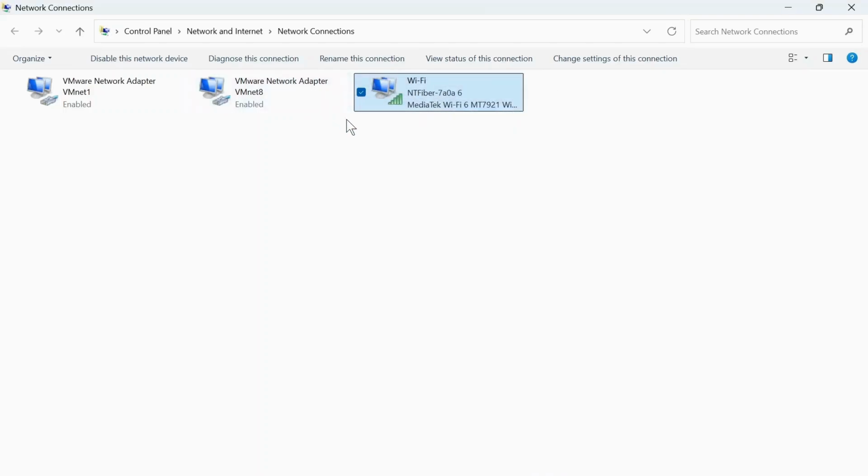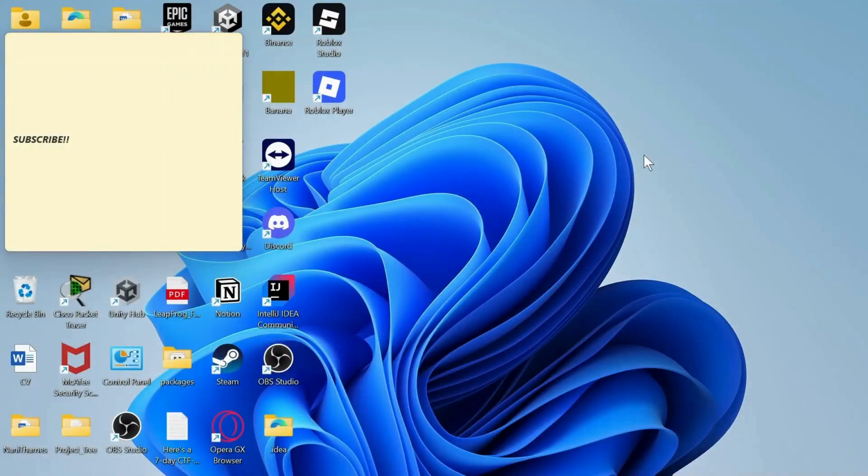So if you're connected to your Ethernet, it will also show you your Ethernet's connection right here, so you can tap on it and view its connection as well. And that's basically how you can view your network connection.